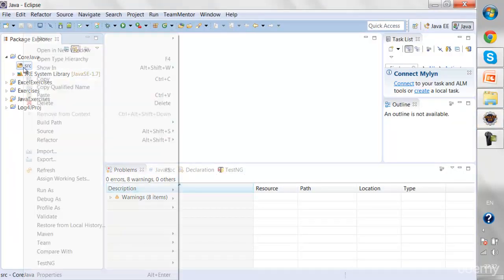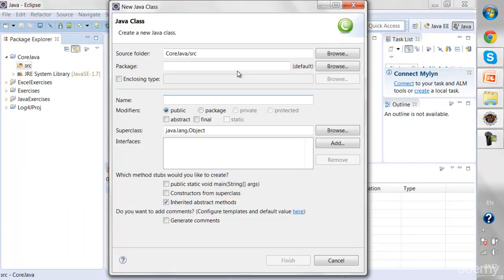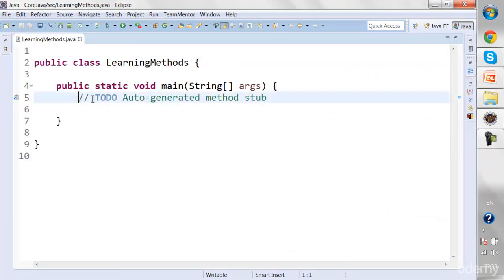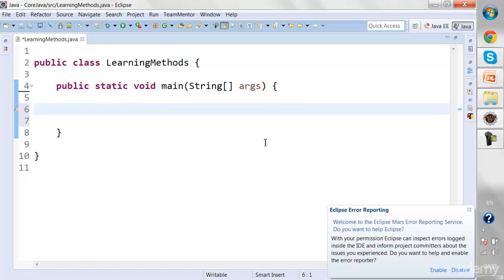So it means, if you remember initially when we got started, what we were doing was creating a class, and let's say we give it the name learning methods, right? I'll check this public static void, right? Now, if you remember, this thing is also a method, right?